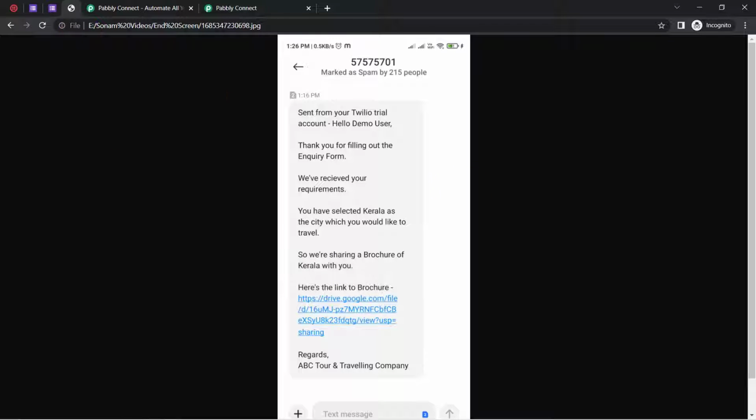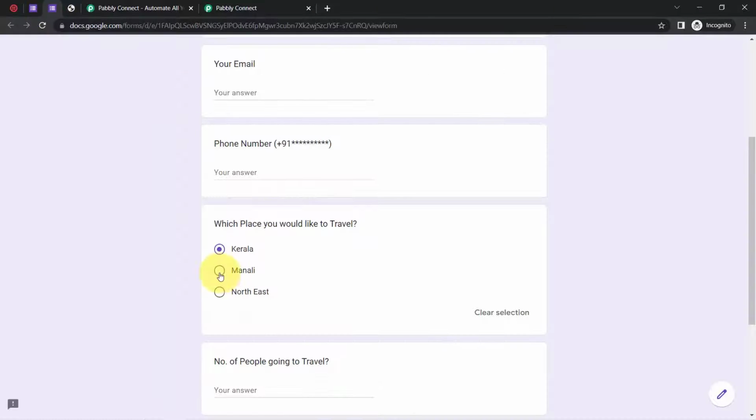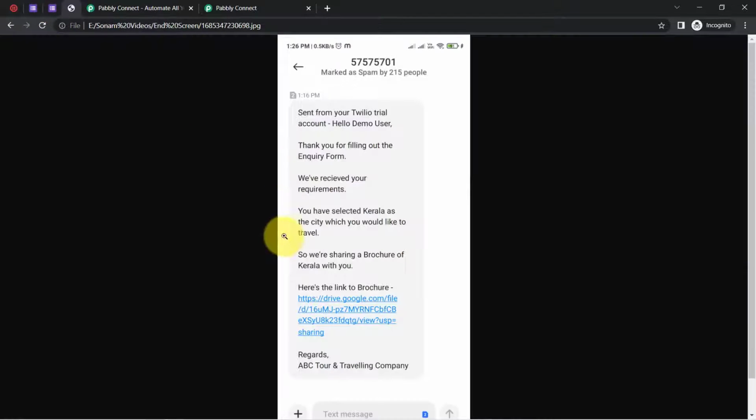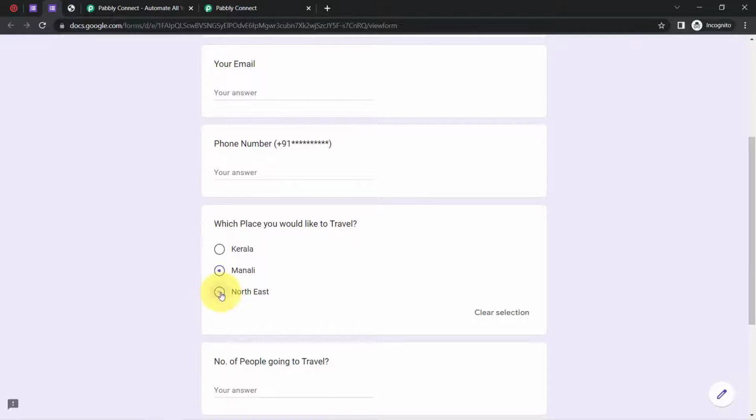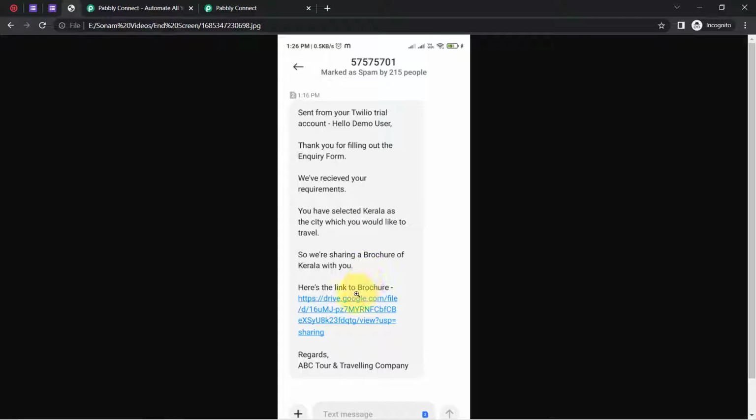Okay, and in the same way, I want that if the customer selects Manali as the city, the brochure of Manali should be sent on his phone number, and if he selects Northeast as the city, I want that based on the selection, the brochure of that specific city should be sent automatically. So in this way, I would like to send conditional SMS to my customers.